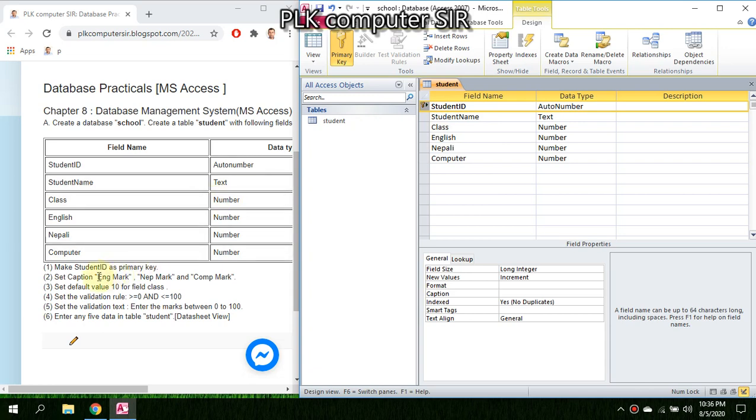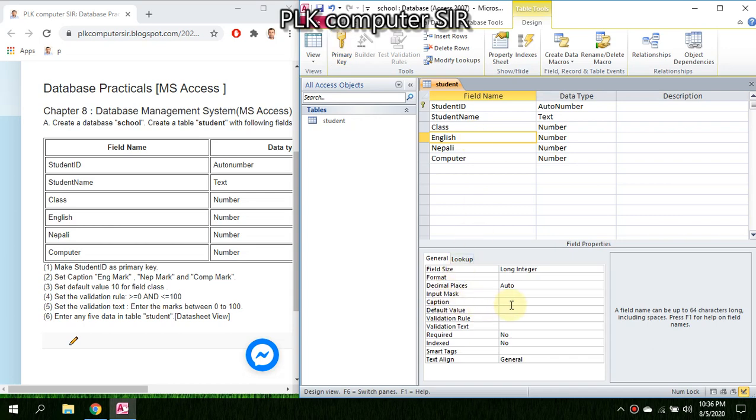My dear students, set captions: English mark, Nepali mark, and computer mark. For English I will click here, where we have caption, and write English mark. A caption is an alternate name for a field, and the label for the field when used on a form. If you don't enter a caption, the field name is used as the label. So set the caption for English mark, then Nepali mark, and finally computer mark.